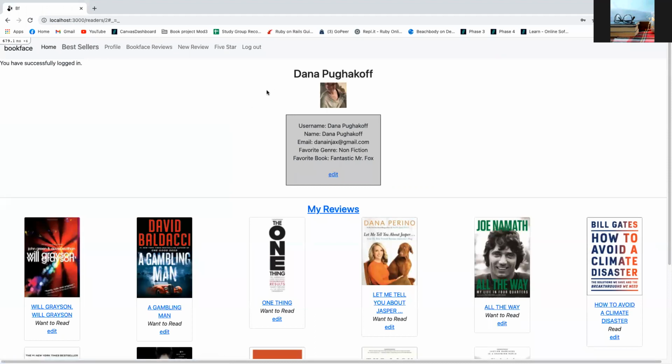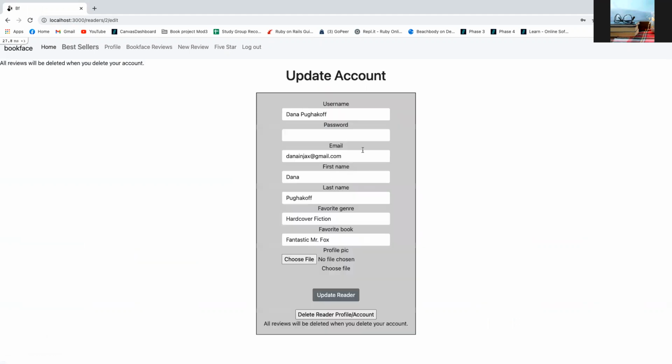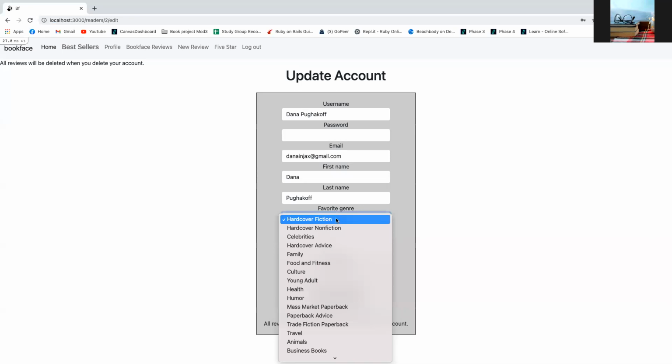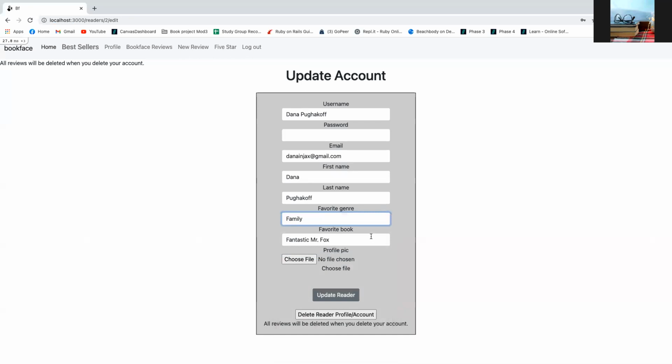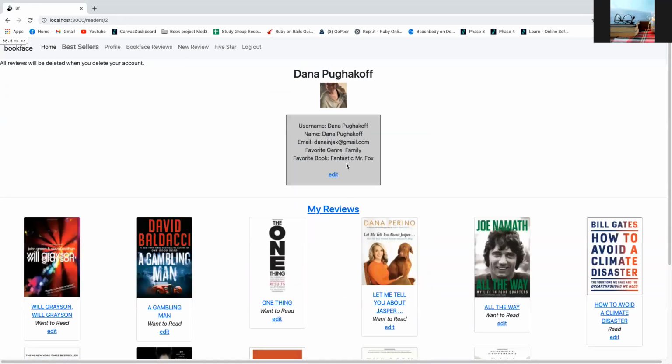Okay, that authenticated me, brought me to my profile page. It shows my username, my profile picture from Facebook, and then the information that I've edited and added. If I wanted to edit my profile, I can just go in here and select or add different information. For example, if I decide I don't like hardcover fiction anymore and my new focus is family books, I can go ahead and change that, update my reader account, and now my favorite genre is family books.